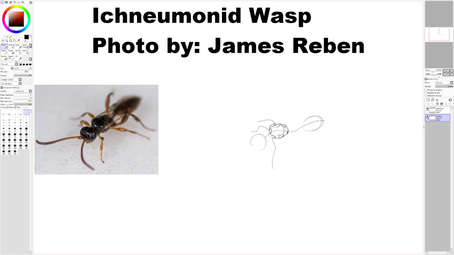This leg goes a bit further, kind of like that. The back leg, kind of like that. Let's see, the leg here, it's a bit outstretched. A bit like that. And now for the back leg.